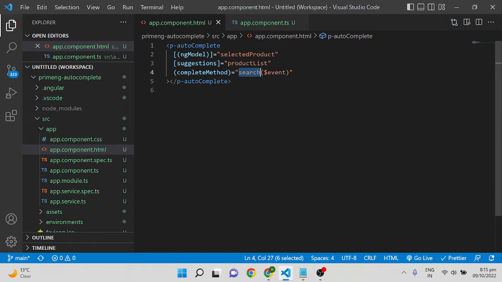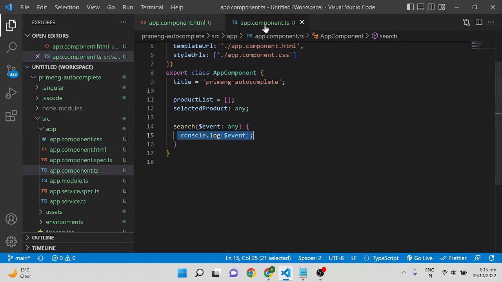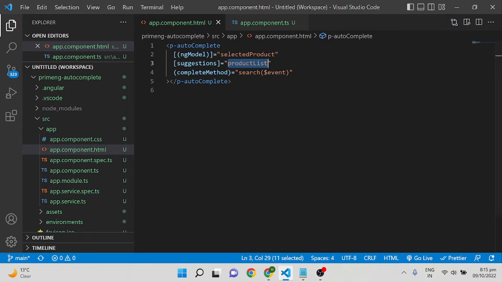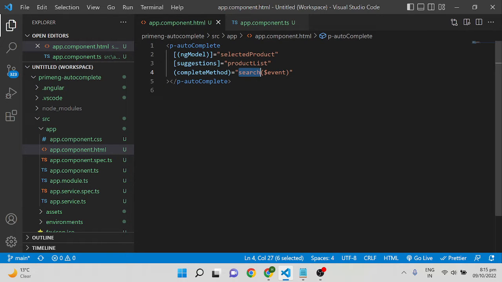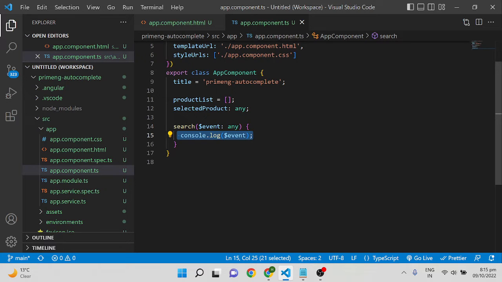Okay, so ngModel I have created, suggestions product list I am making as an empty for now, and the search I am giving console.log. So from the search I am passing an event, I am accepting that event, and I am just consoling it.